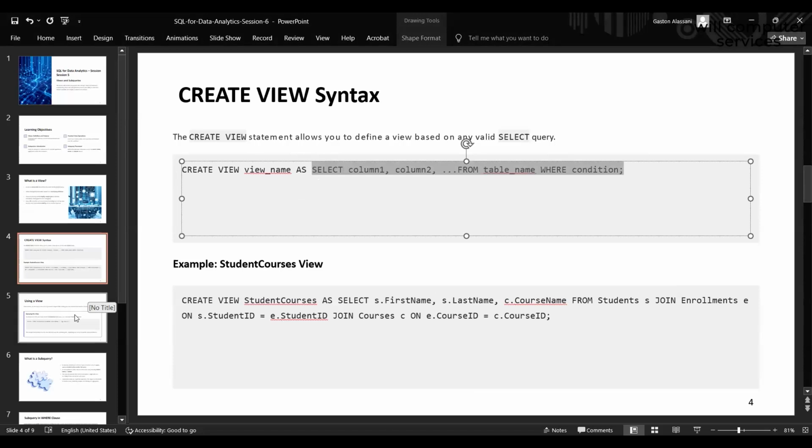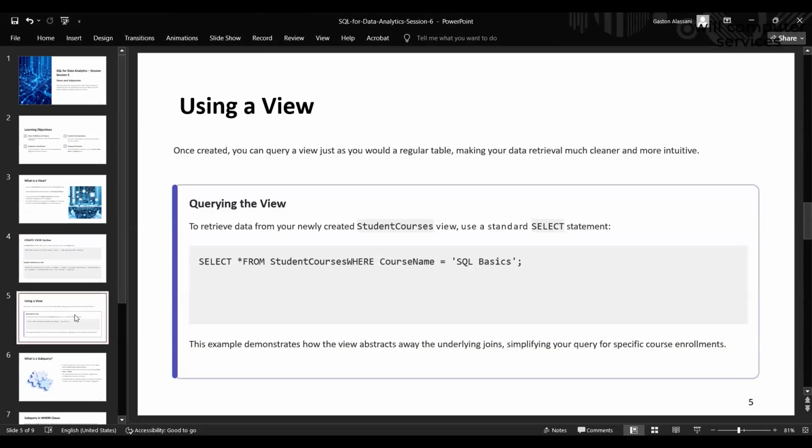So when do we use a view? Once created, we can query a view just as we query a regular table, making your data retrieval much cleaner and more intuitive. So once we create a view, because the view, as I said, is an abstract table, from this table you can do all the operations you want.